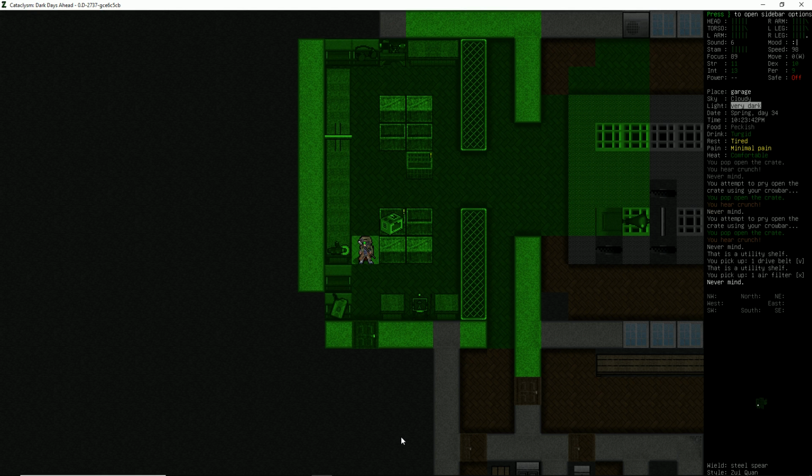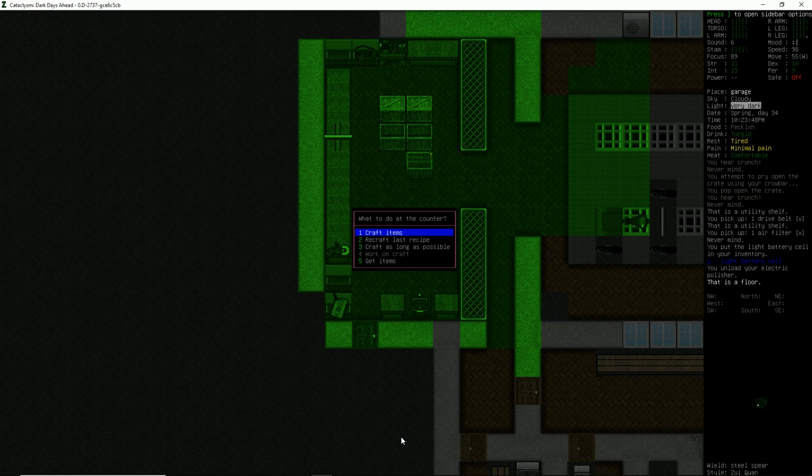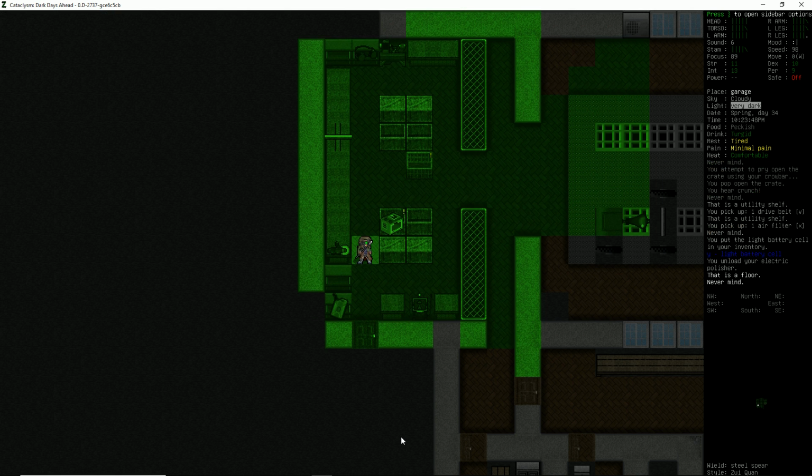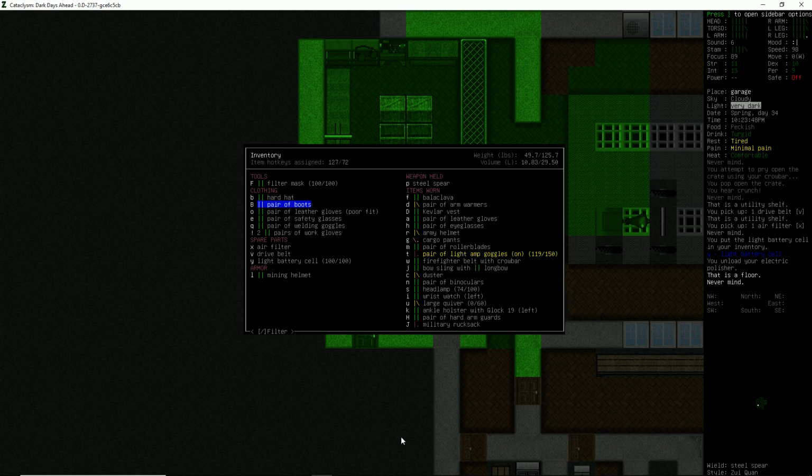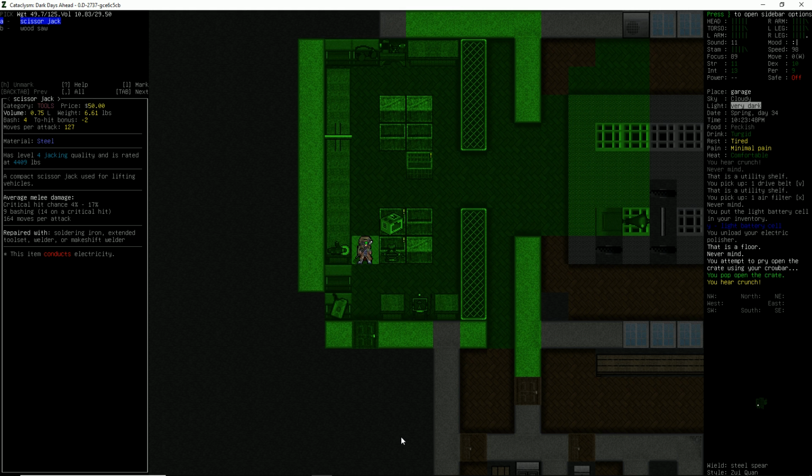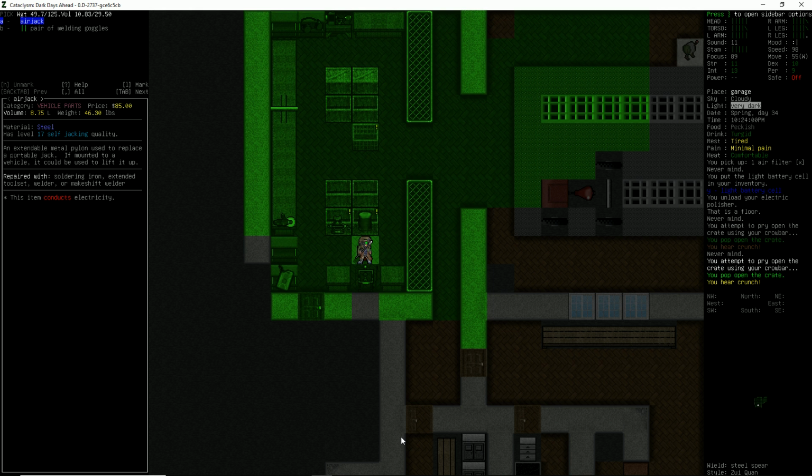Can I unload you, though? Unload the electric polisher, because I would love to take the battery. Did we immediately just grab the battery from it? I think we did. Yep, light battery cell. Wood saw, we already have that.